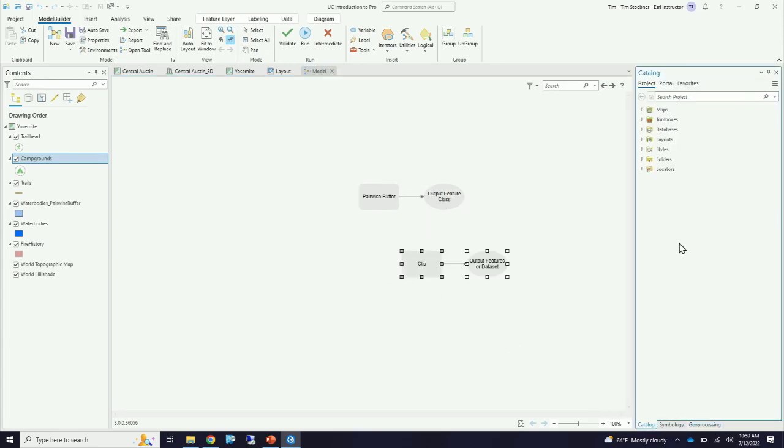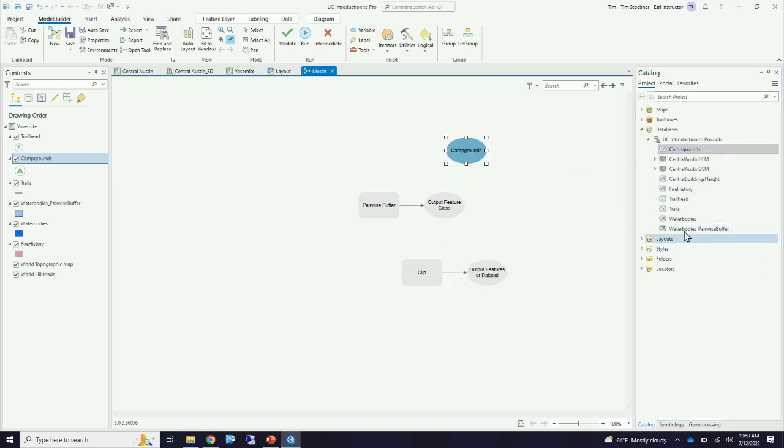One thing I have learned the hard way through my years of using Model Builder is don't use layers, because if I was to use the layers and this map wasn't in my project and I try to use this model, it wouldn't be able to find it. So always bring in your data from your database when you're using a model. So I can bring in campgrounds, water bodies, right? And you'll notice I'm not really lining things up. I'm just kind of ad-libbing here a little bit.